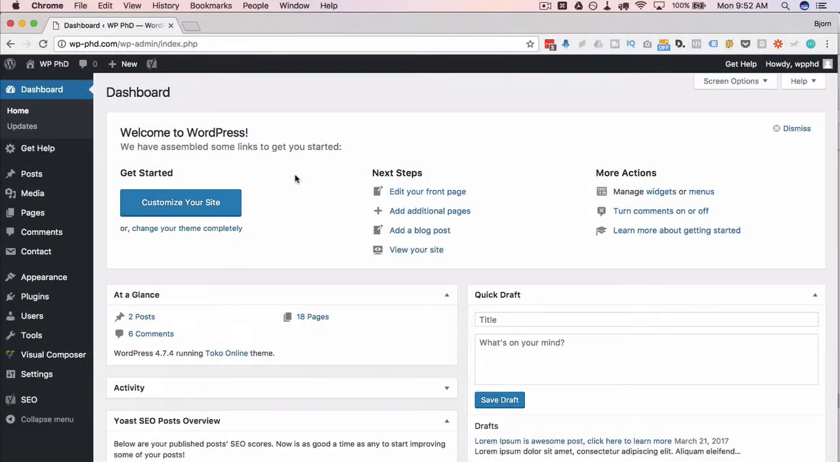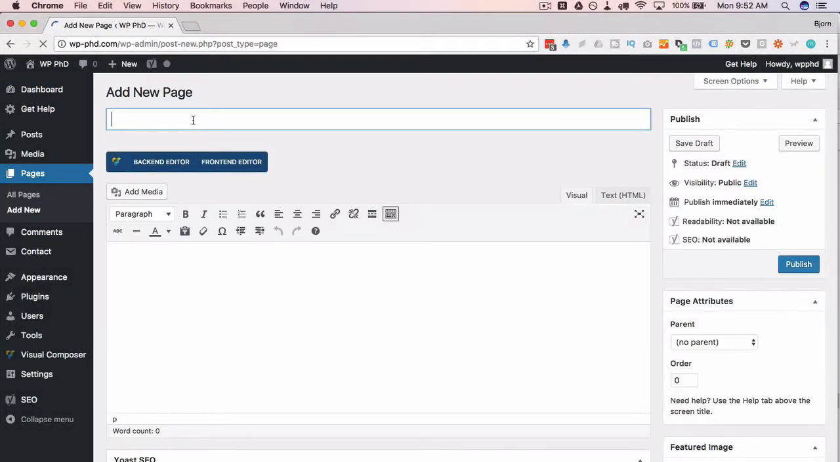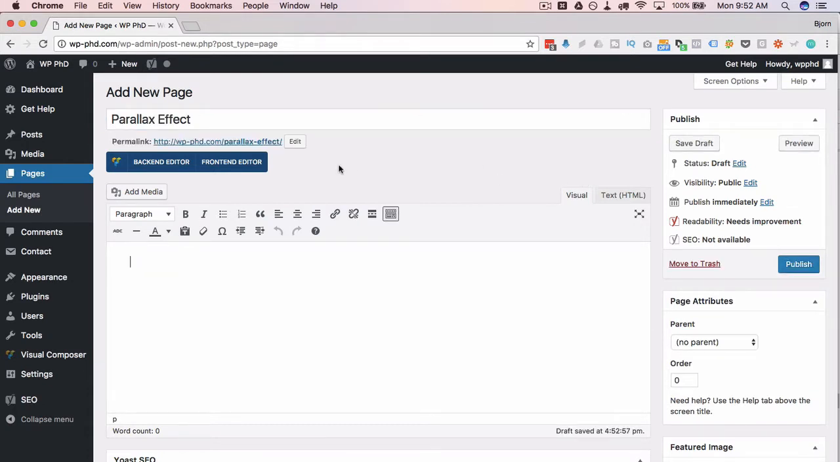So the first thing we have to do to get the parallax effect functioning is create a page that's going to hold the effect. So we're going to click on pages or hover over it, click on add new. This new page, I'm just going to call it parallax effect. And I usually use the front end editor, but for this I'm going to use the back end editor just because you guys need to see both.